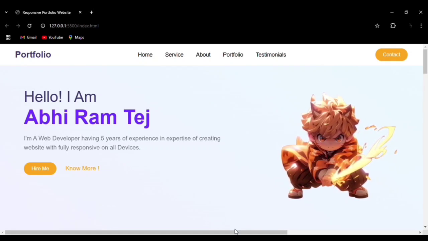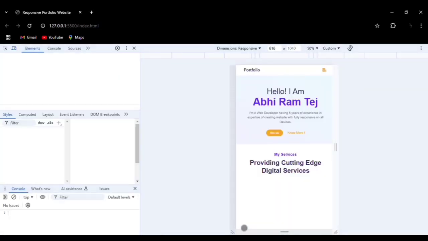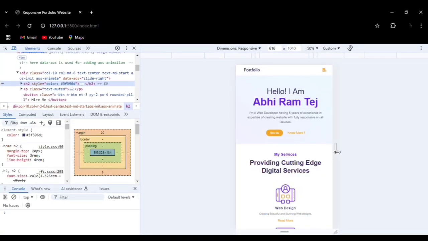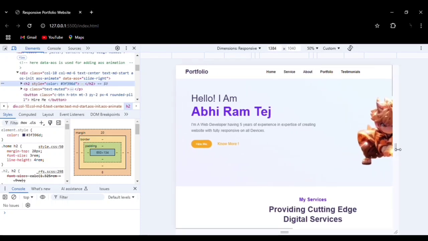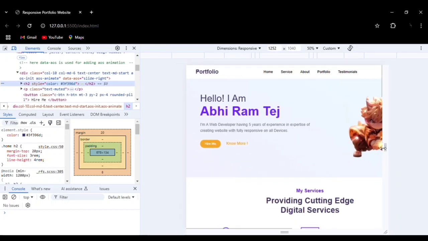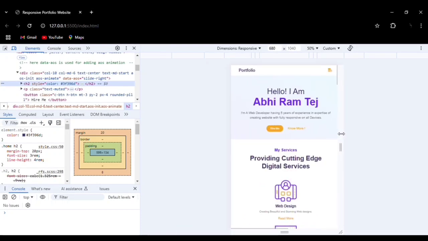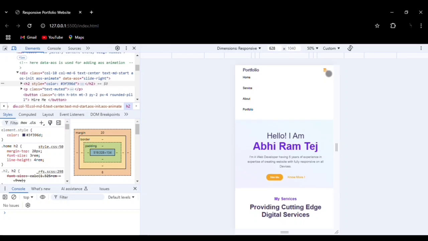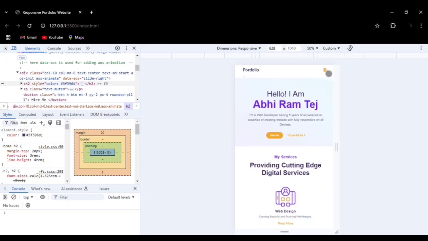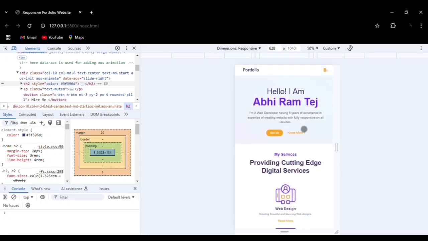Let me show you. So first, let me show you the desktop version. Here, this is the desktop version. Then, if we slowly move on, this is the mobile version. You can see this is the menu bar. Then this is the home section.